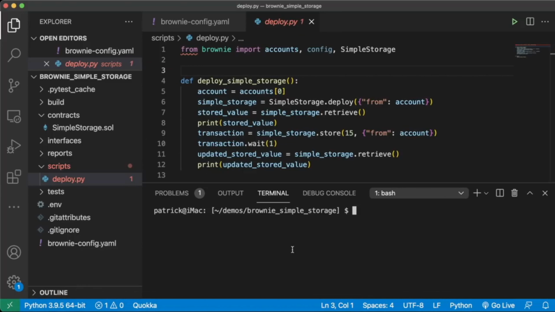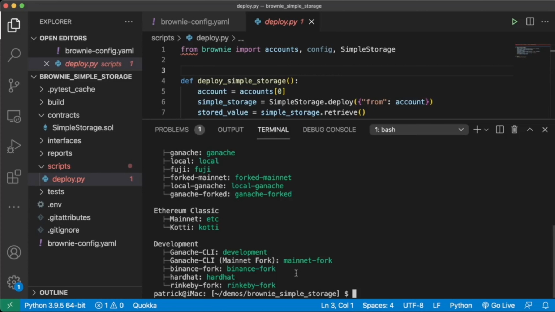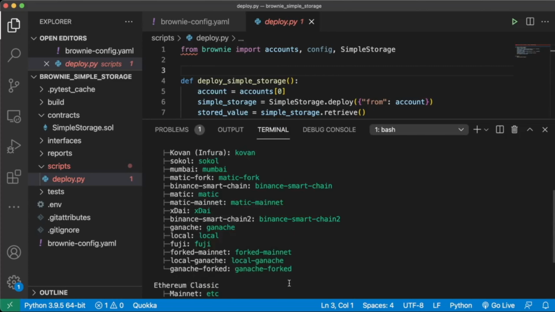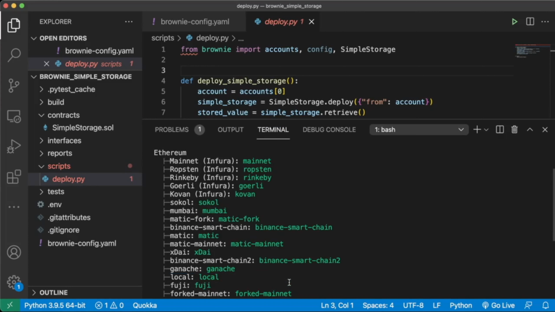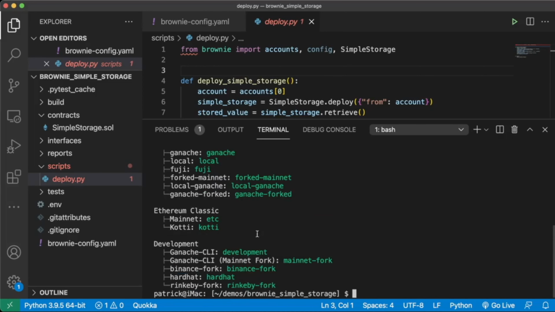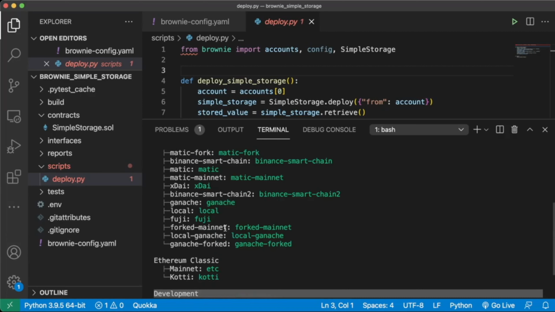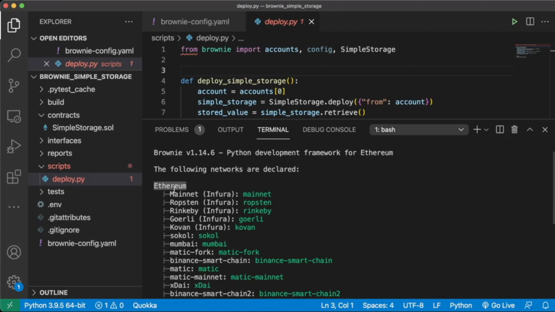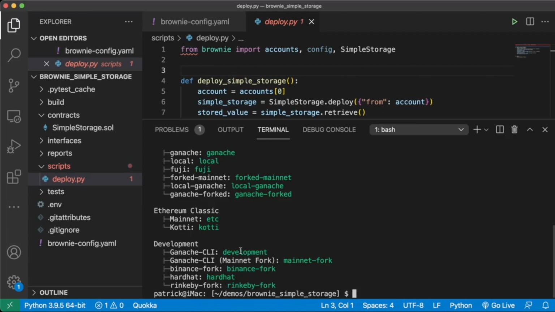You can see all of the networks by running brownie networks list. Now, mine has a couple more actually because I've been playing around with this for a long time. But if you want to see all the different networks, you can look at this list here. Something important to note is that there's a difference between the development networks and the Ethereum networks. Whenever we deploy to a network, we default to this development network.